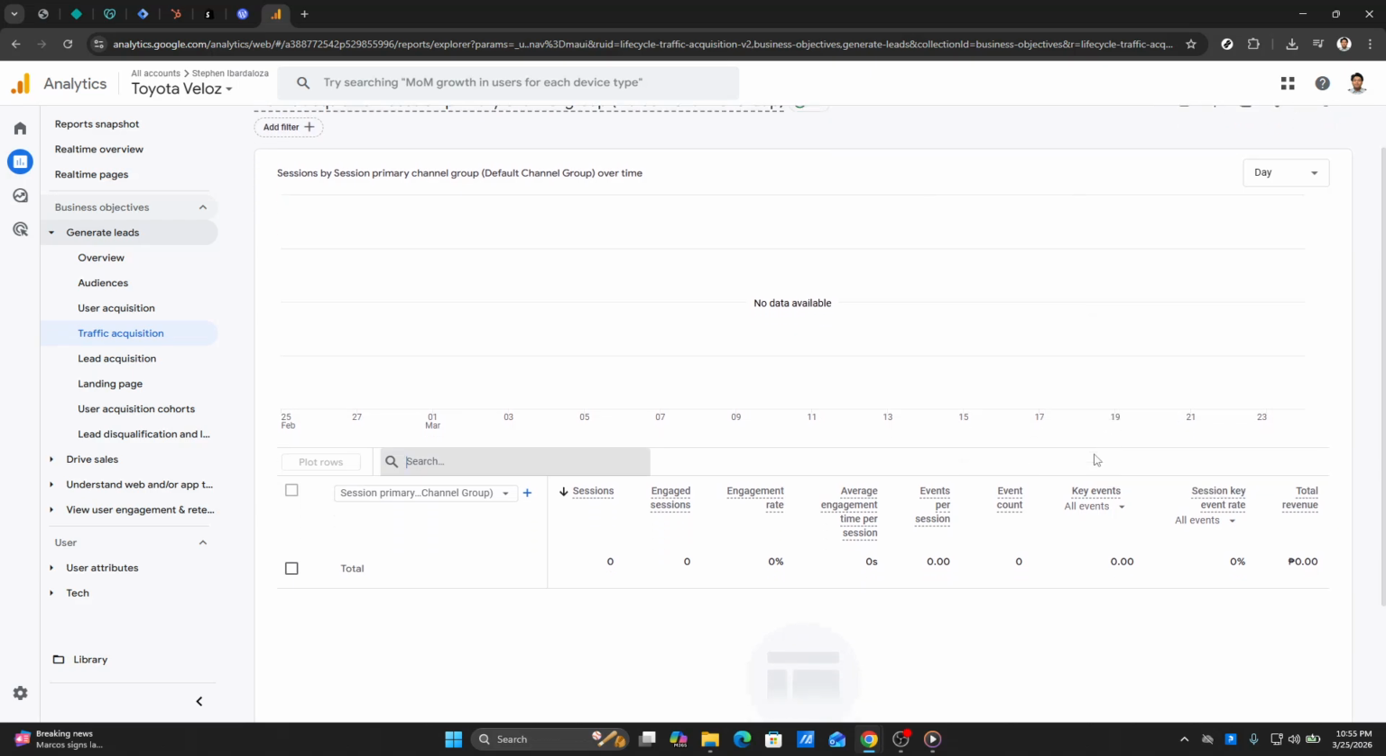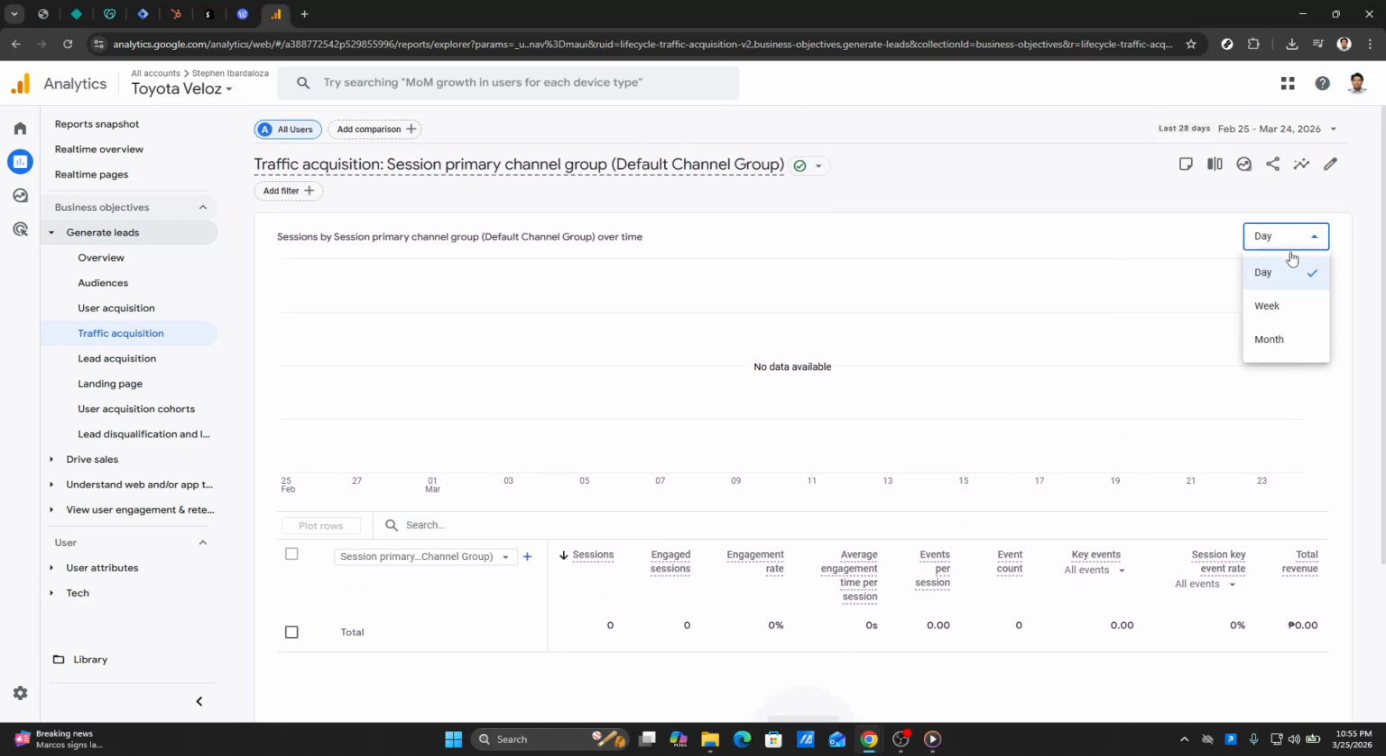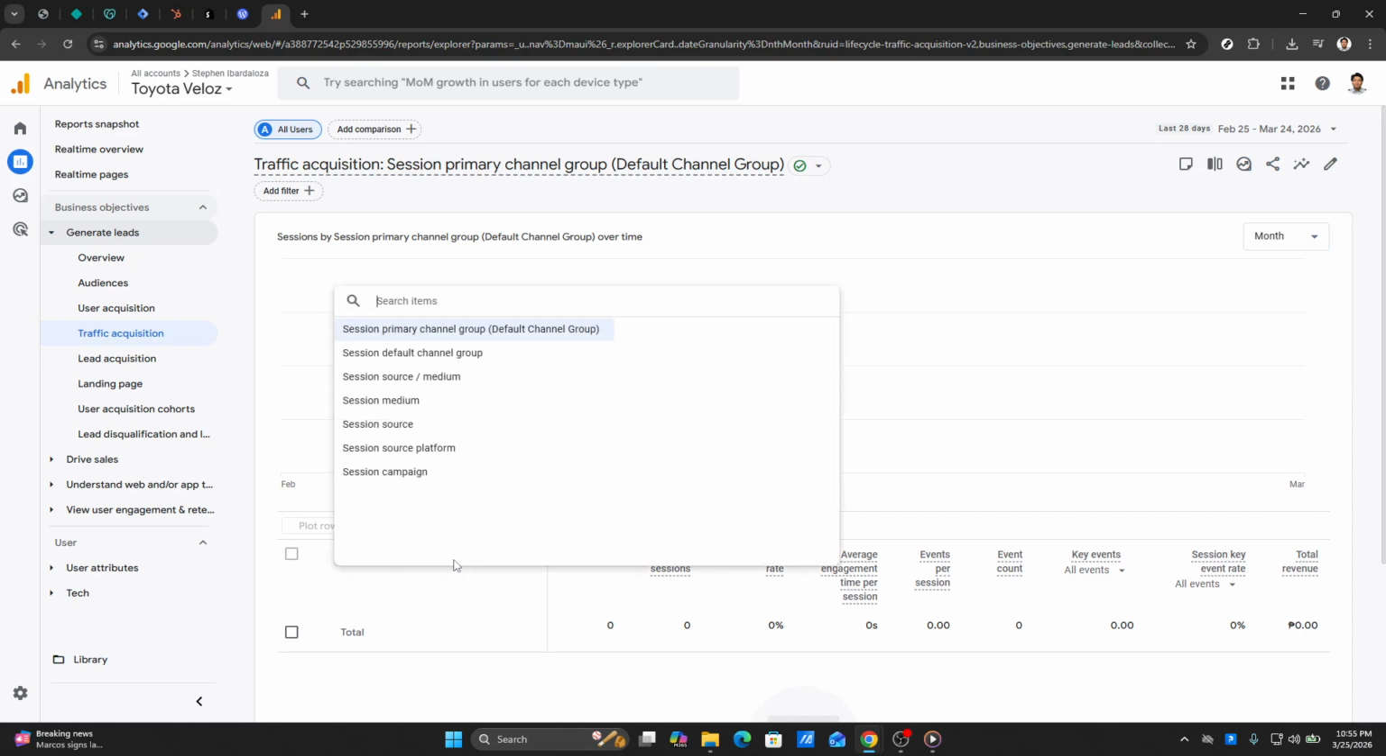As you navigate to the Traffic Acquisition section, you'll see various metrics and channels that contribute to your website's traffic. To focus specifically on organic traffic, look for the default channel grouping or a similar metric within this section. Here, you can filter the data to show only organic search traffic, which represents the visitors who found your site through search engines like Google or Bing without any paid advertisements.